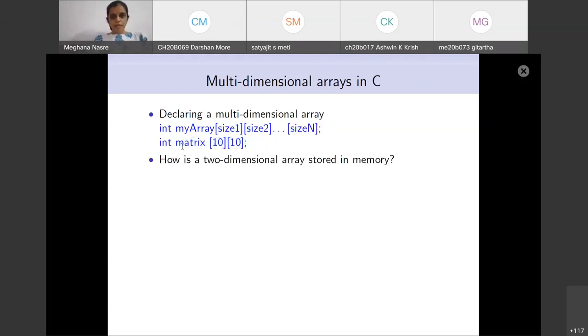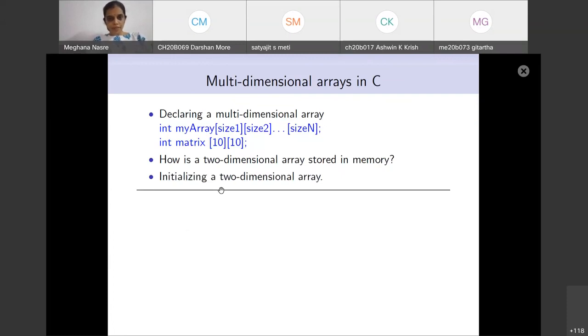Right. Okay. So the things that are of concern to us is how is a two-dimensional array stored in memory, and if you have seen this earlier, you will know that it is stored in the row major form, and we'll see what implications it has. And then how do we initialize a two-dimensional array? How do we use it? How do we write simple programs using two-dimensional arrays, which are both integer and character? In today's class, we'll first deal with integer arrays.